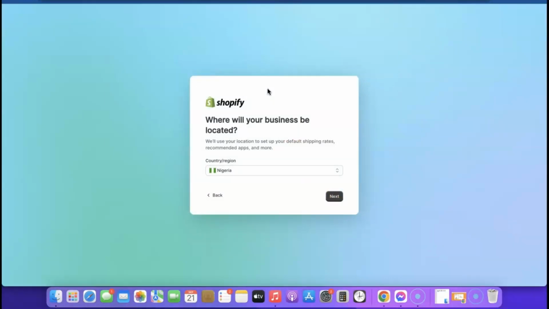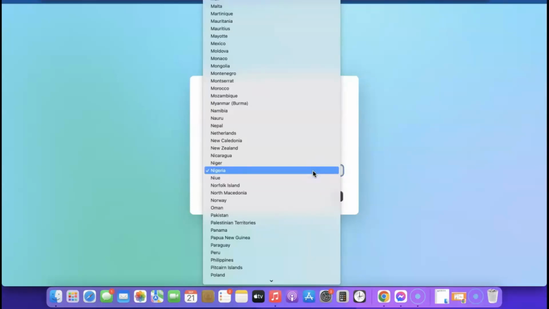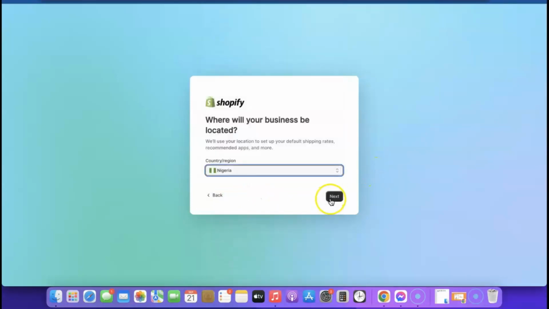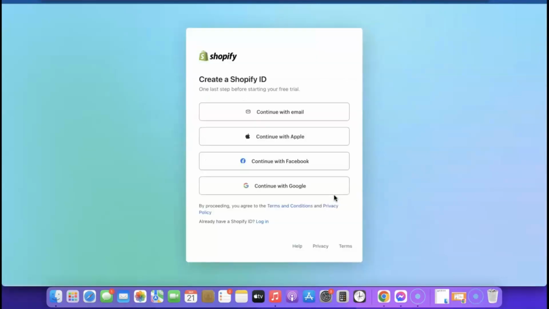Here it's going to ask you where your country is located. From the drop down, you can just select your country based on where you are, and after that, click on next so we can proceed to the next stage. The next thing you want to do now is continue with your email. Click on continue with email.